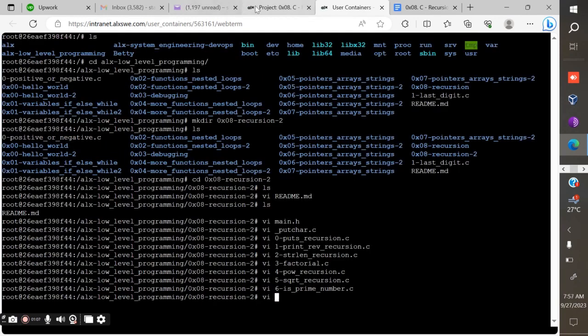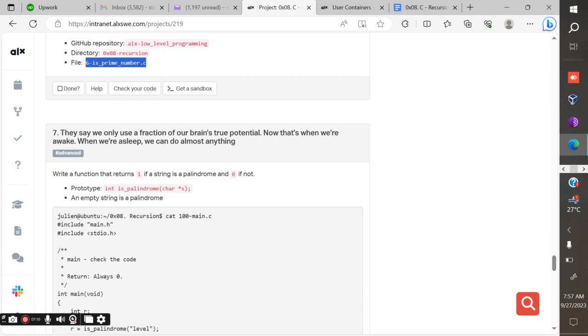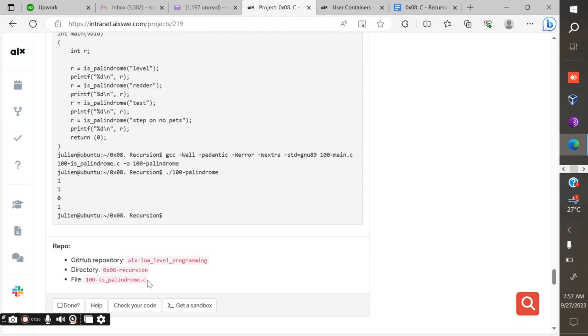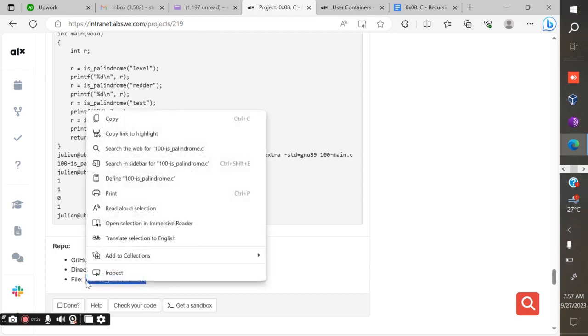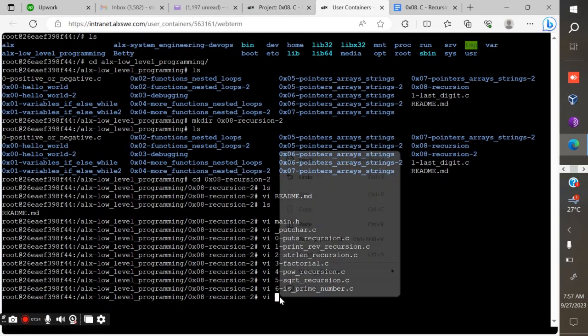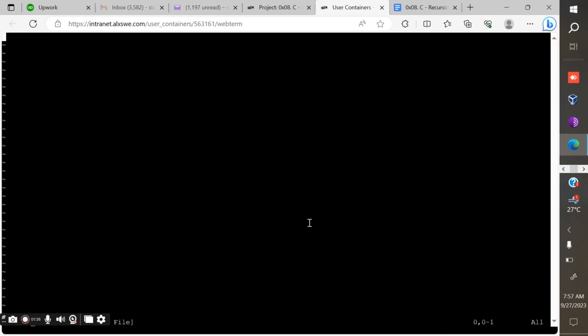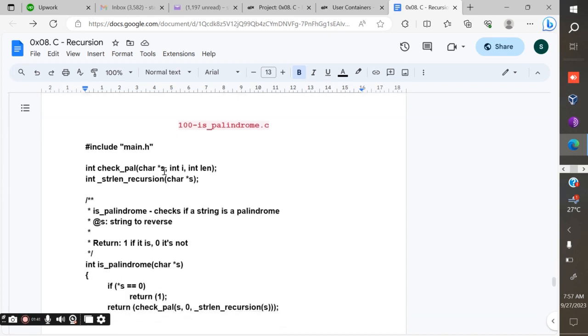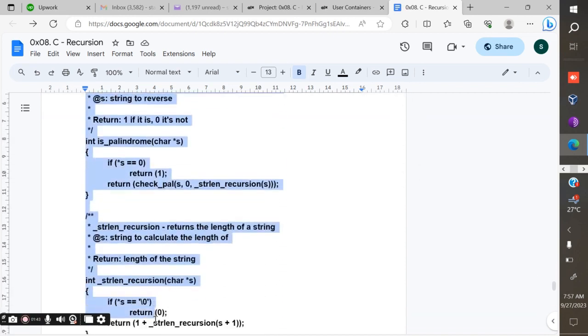Okay, then we move to number 7. Number 7 is the first part of the advanced. So for number 7, you are supposed to write a function that returns 1 if a string is a palindrome, and 0 if not. So this is the code that will execute that. So the file name is 100. Then paste, insert. Then there goes my code. So this is my code.